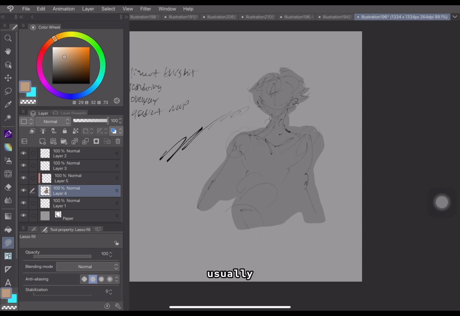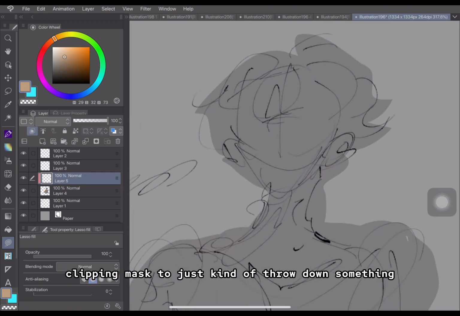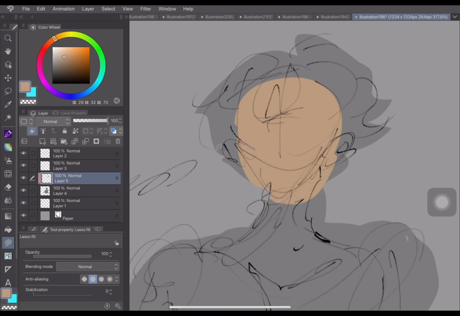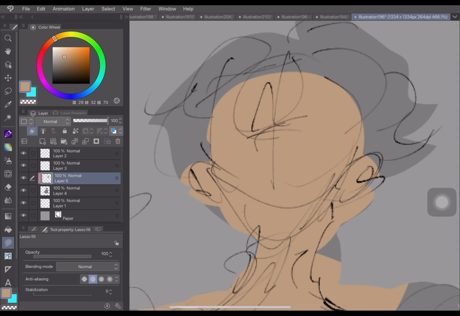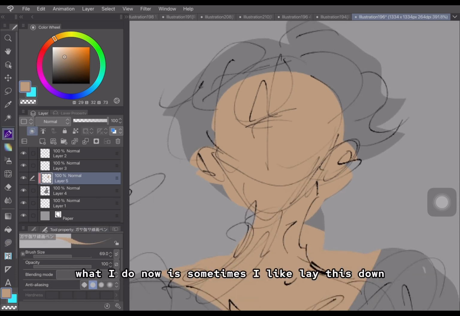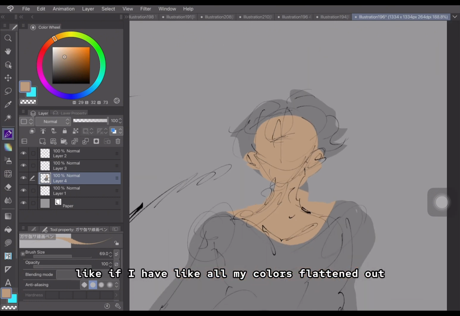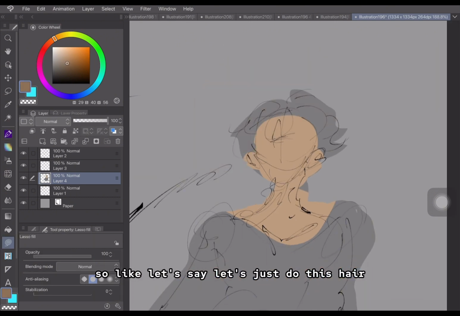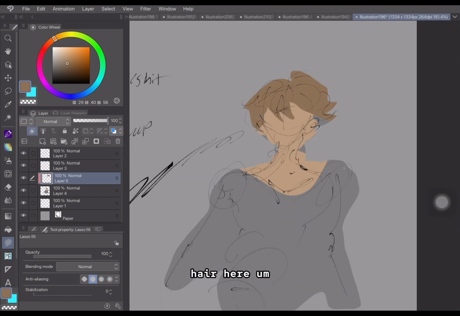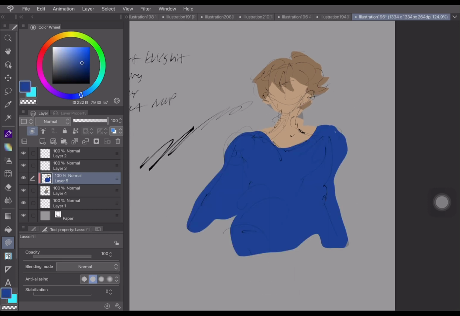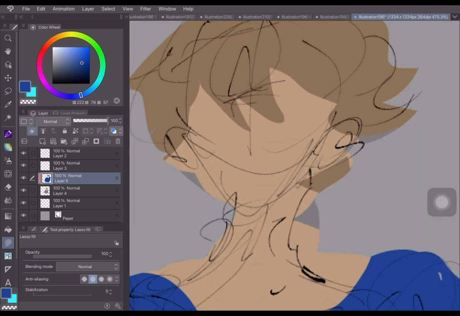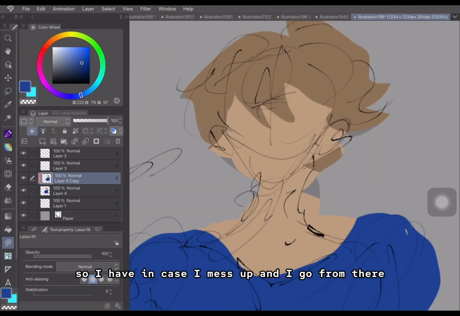Anyway, I have my base, and then I usually use a clipping mask to throw something down. So if I'm shading, this is the color, right? Typically, sometimes I'll lay this down, if I have all my colors flattened out. Let's just do this: hair here, maybe it goes down here, and a shirt. This looks so bad. Sometimes I'll flatten it down just to have that base color, so I have it in case I mess up. And then I go from there.